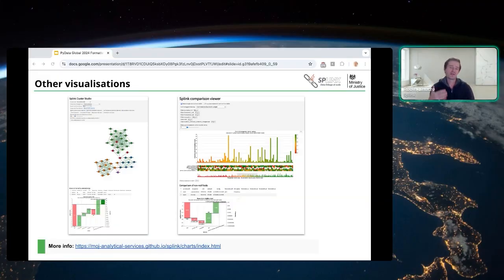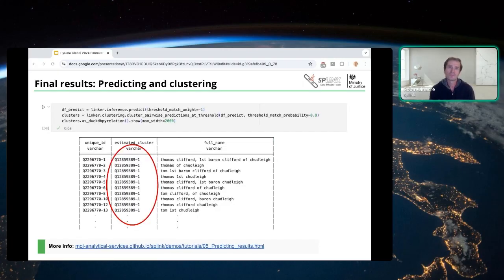We have a much wider variety of graphical outputs here, including some nice interactive dashboards. Sadly, we don't have time to look at them all today, but there's a link on this slide where you can look at a few more of them.